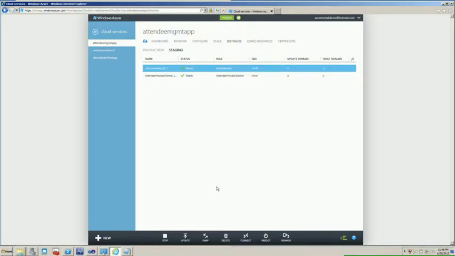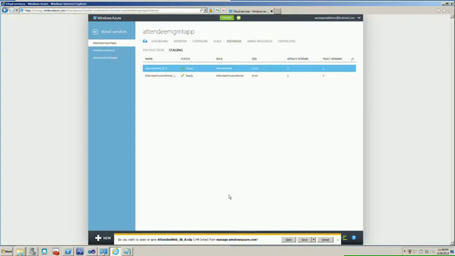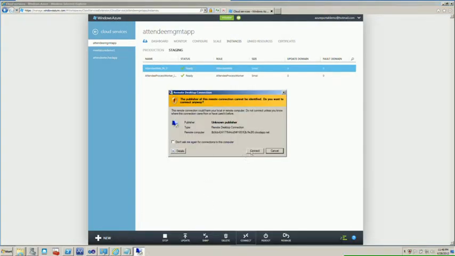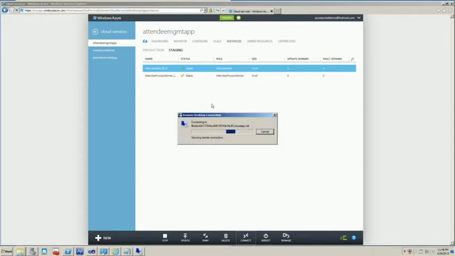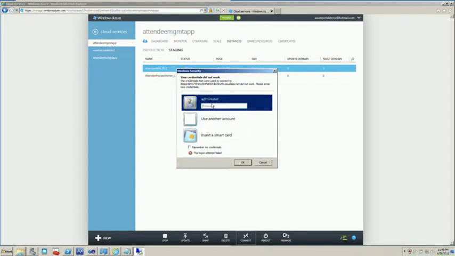Given that this application is running and it's been configured for remote desktop, I can connect to this application. So it'll open up my remote desktop session for this. Hopefully I'll remember the password. Let's see here. So I'm connecting to this session. Clearly the password wasn't right.